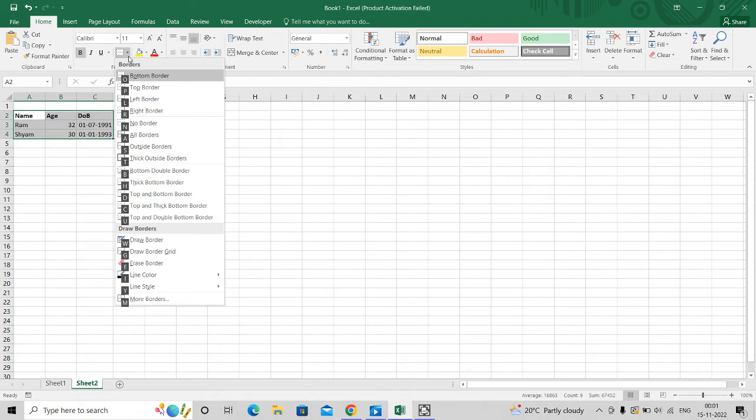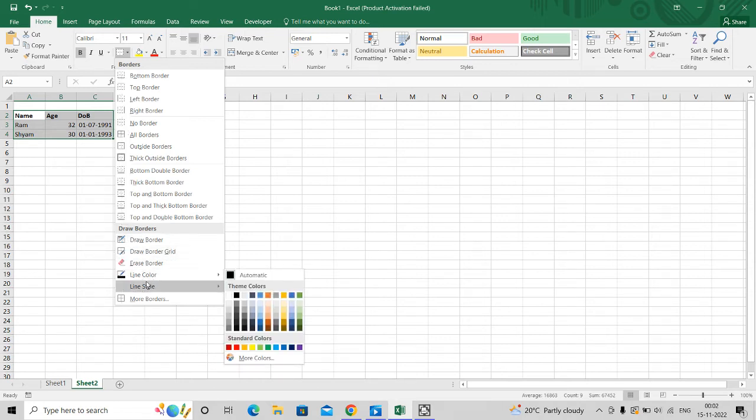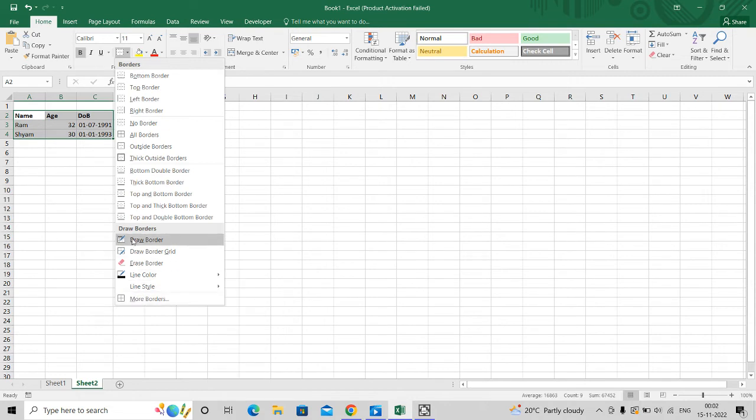After pressing B, I have the options: bottom border, top border, left border, right border, no border, all borders, outside borders, thick outside border, bottom double border, thick bottom border, top and bottom border, top and thick bottom border, top and double bottom border, draw border, draw border grid, erase border, line color, line style, or more borders.